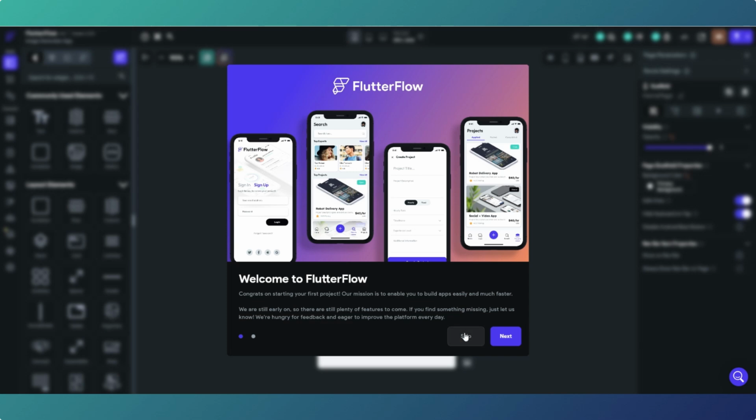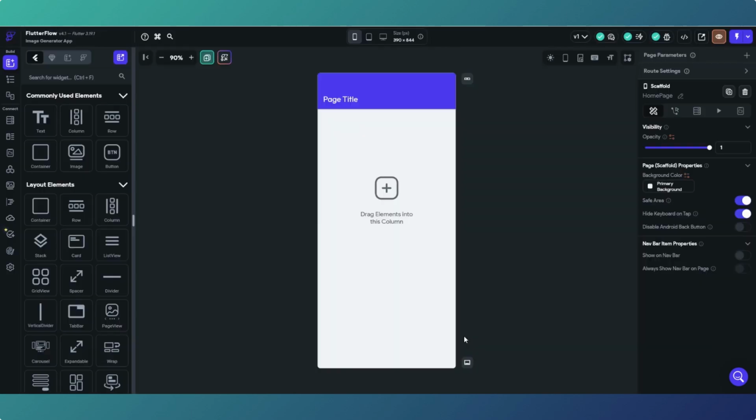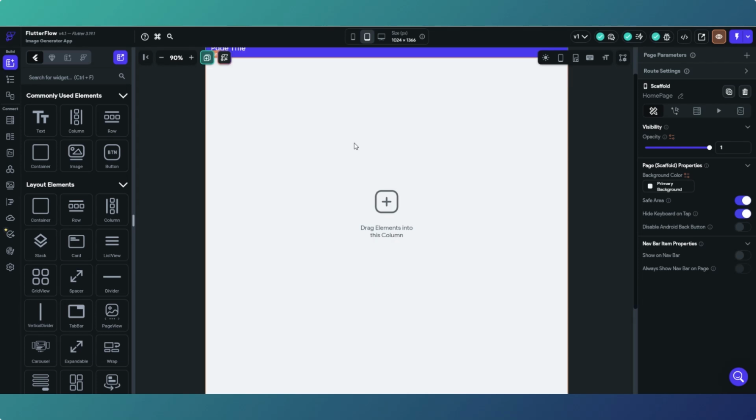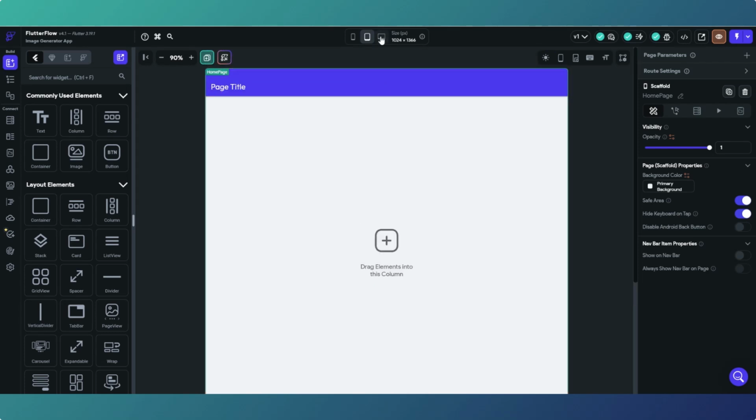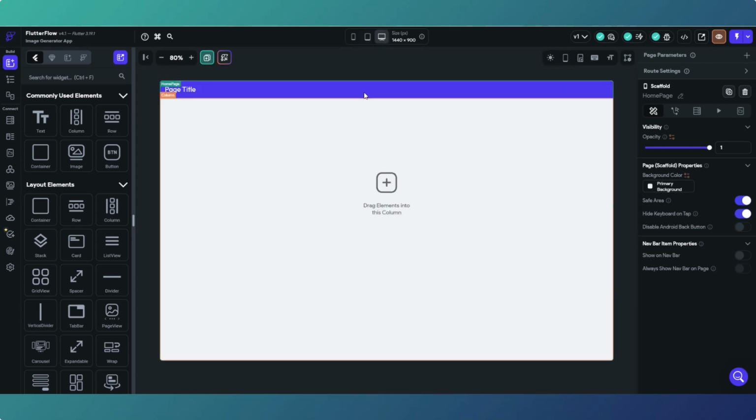I'm going to skip all of the tutorials and the tour that Flutterflow offers at the beginning, so we'll go straight to it. Once you've created your app and it loads, this is the workspace. At the top here, this is our mobile setup template, and then there's the page for tablet and the page for desktop screens.